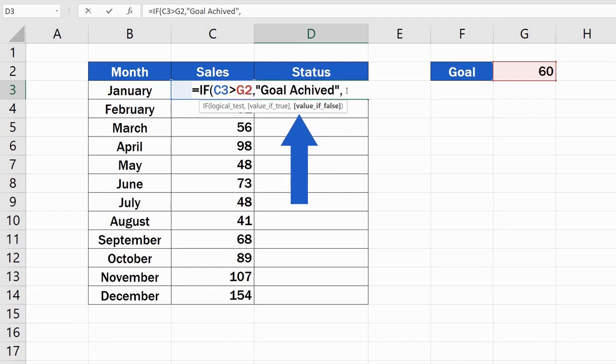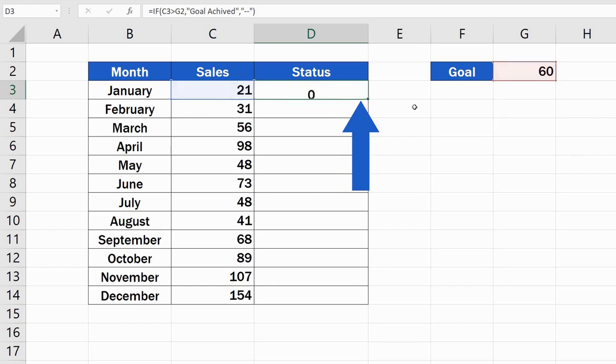Now we need to enter the second value, which is the value Excel will show if the condition comes out as false. If the sales in this month did not reach our goal, we want Excel to show not a message, but a horizontal stroke. So we'll enter a dash in quotation marks. All 3 necessary details have now been added, so let's close the brackets and press Enter. Well done! The function immediately evaluated that, in January, we did not meet our goal.